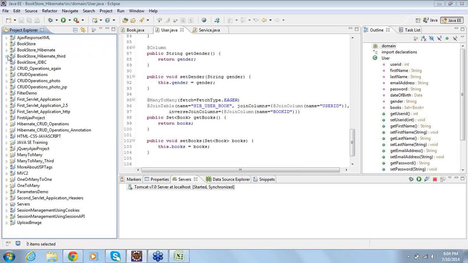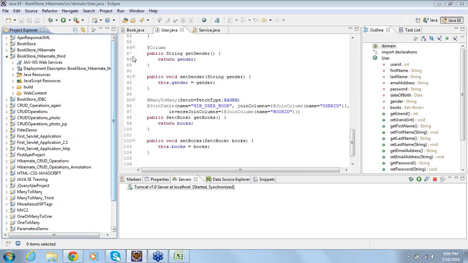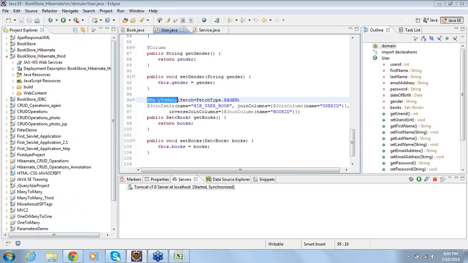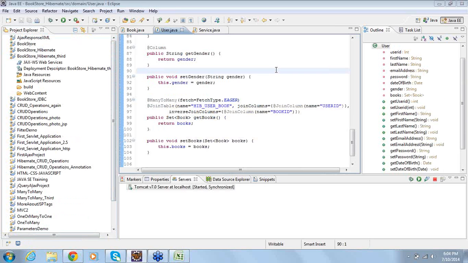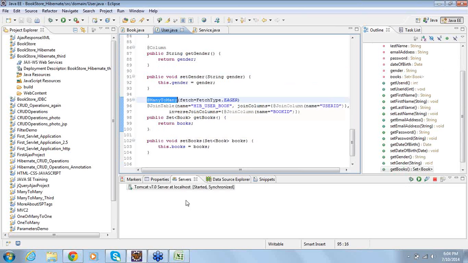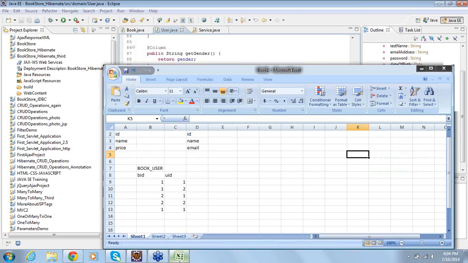Then I want to use Hibernate and I want to use many-to-many mapping, but I want those extra columns. Now my next requirement is, I want to use Hibernate. I want the table to be auto-generated, that is, the third table to be auto-generated. But I want those extra columns here.